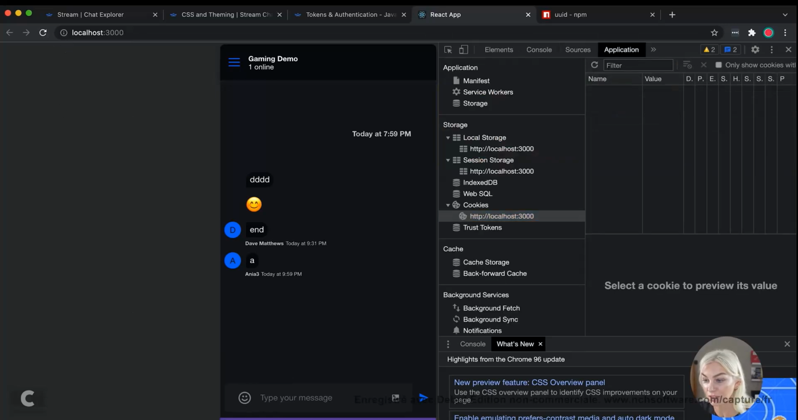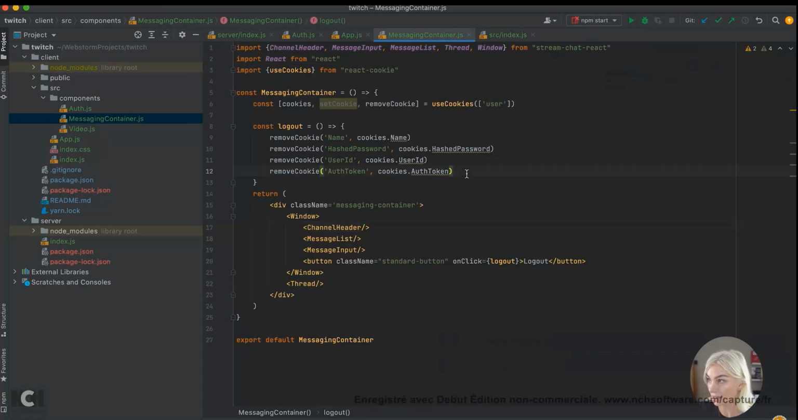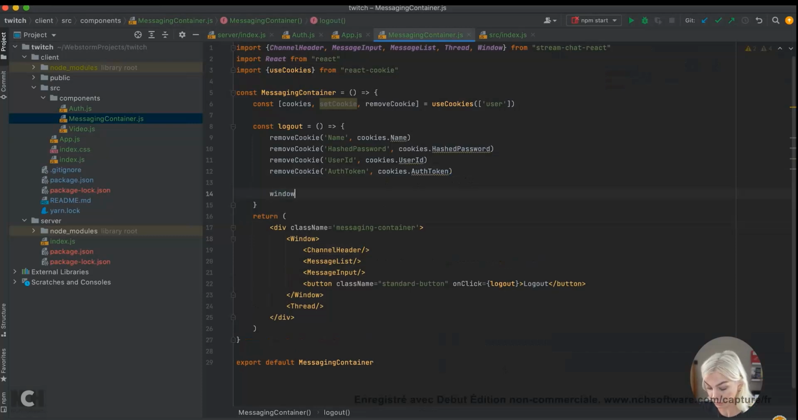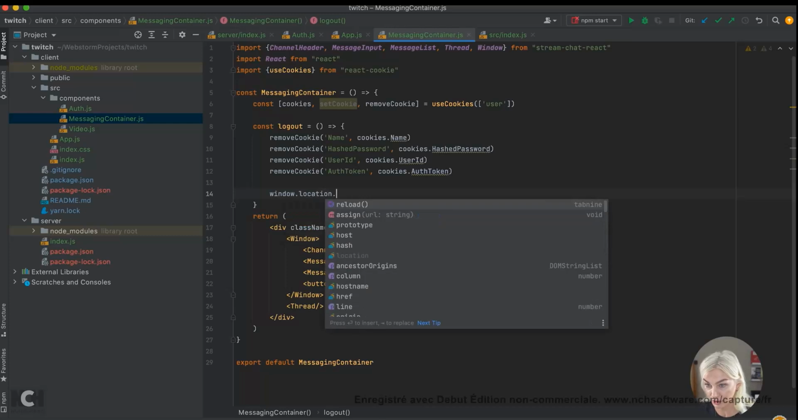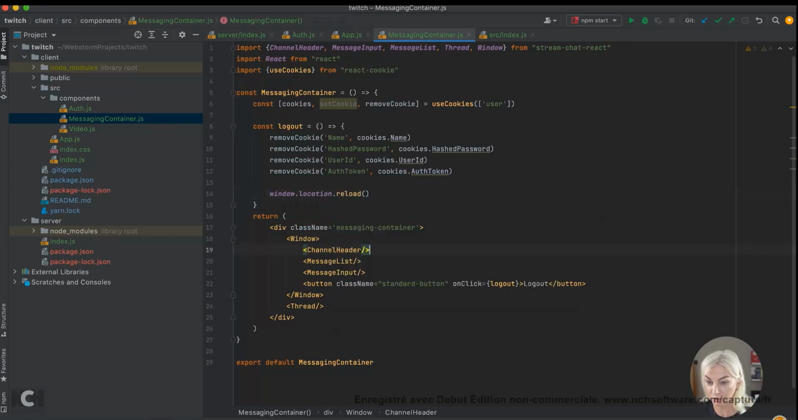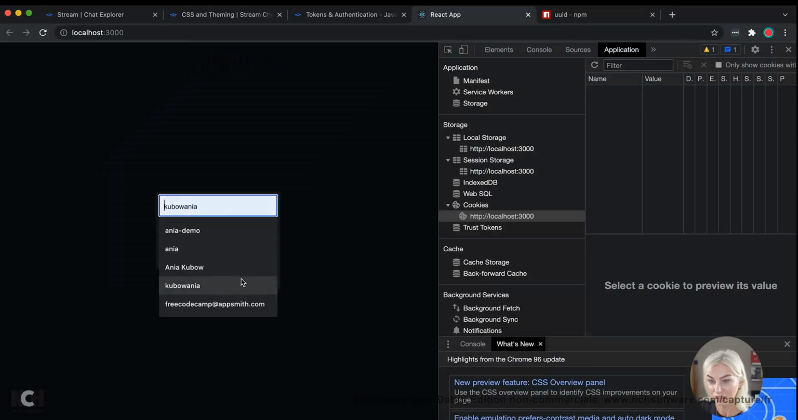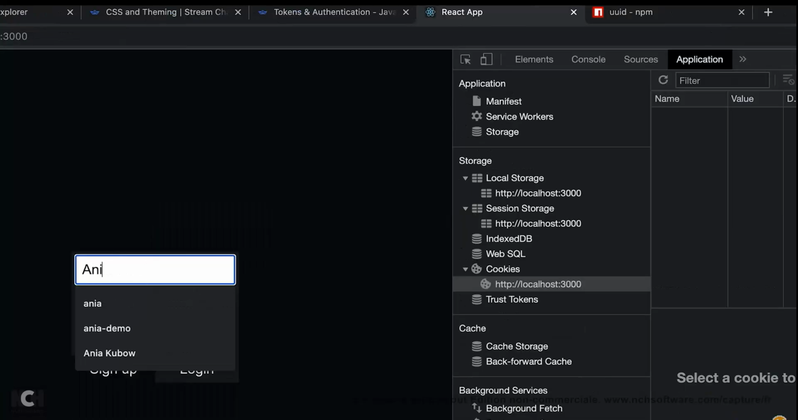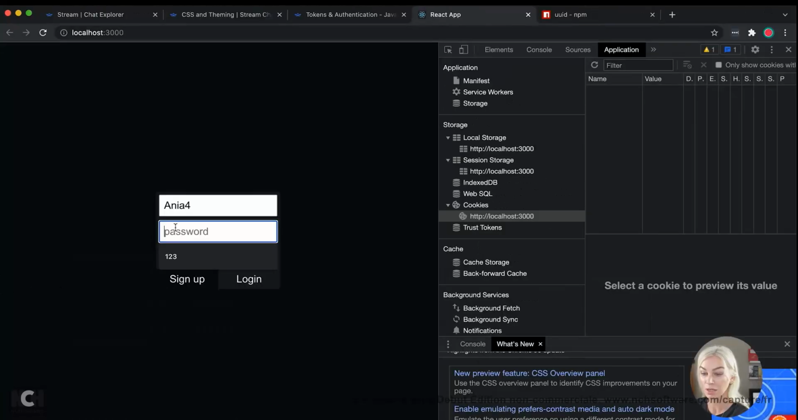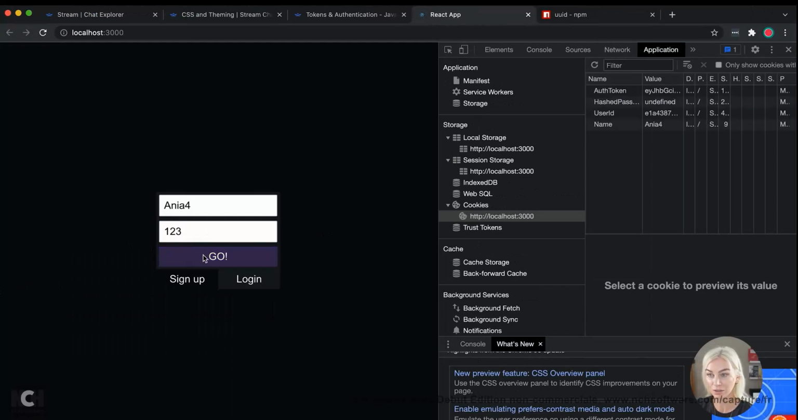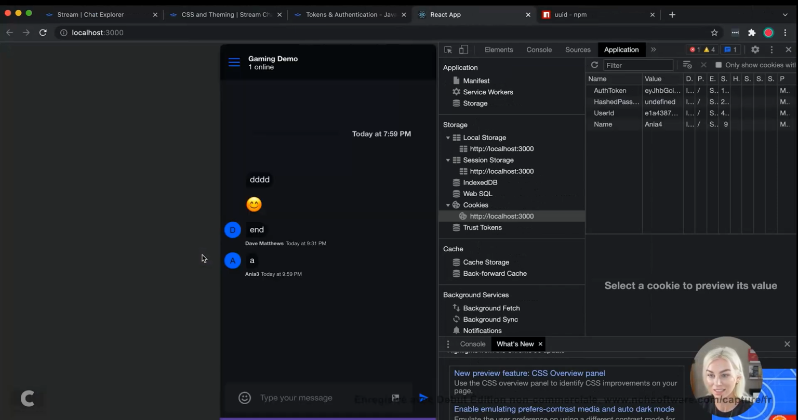And then we also need to refresh the page. So once again, window location reload. For now, I'm just going to reload it manually. And there we go. So this is looking great. Now let's try log in using Ania for password 123 and click go. We can log back into the app. So this is all working and the relevant things are being stored up here. Great, so log out.